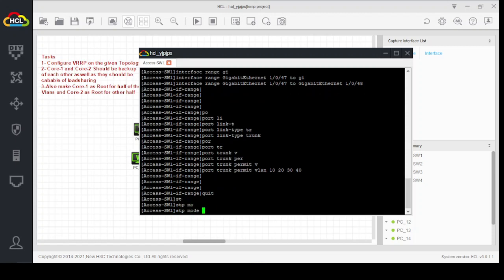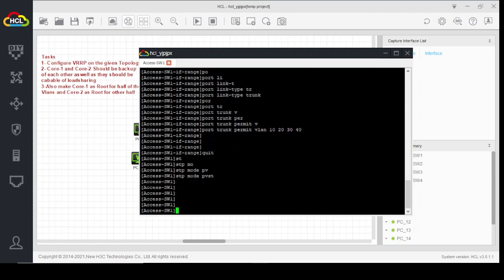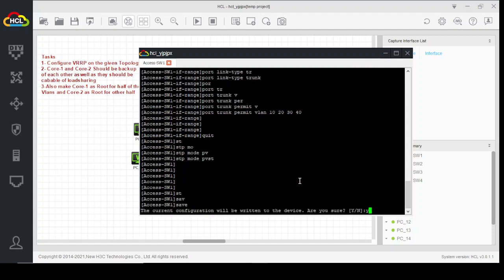STP mode pvst, STP enable. Okay, it's enabled now. Save.